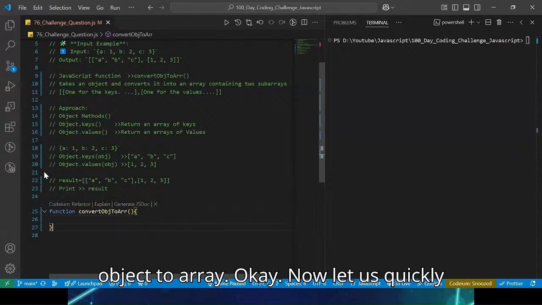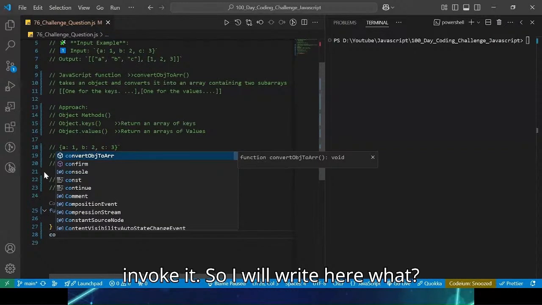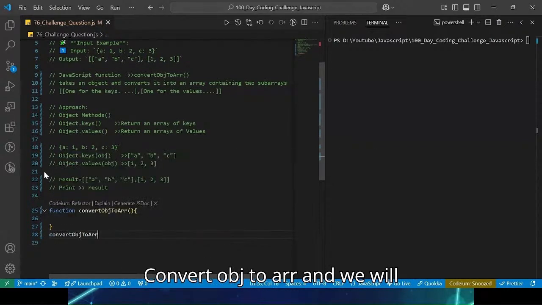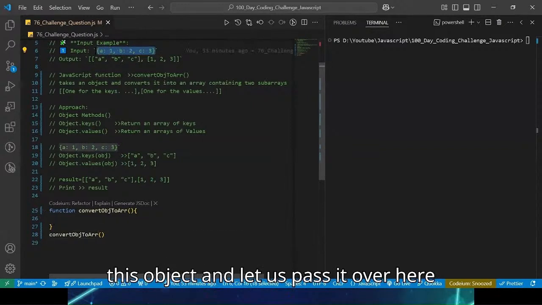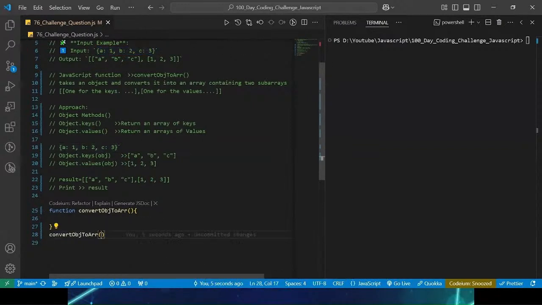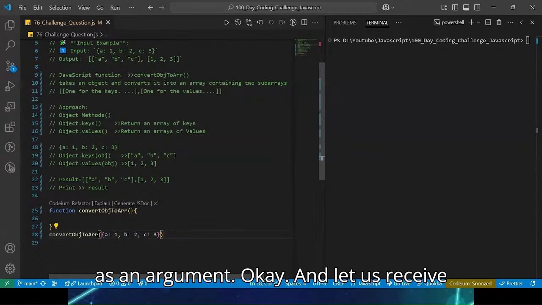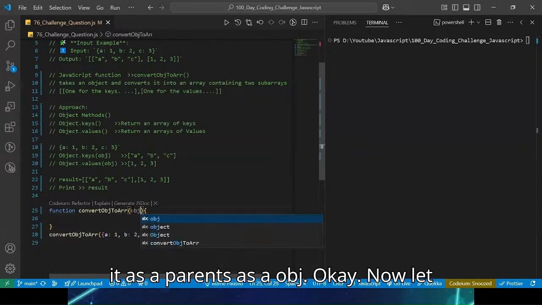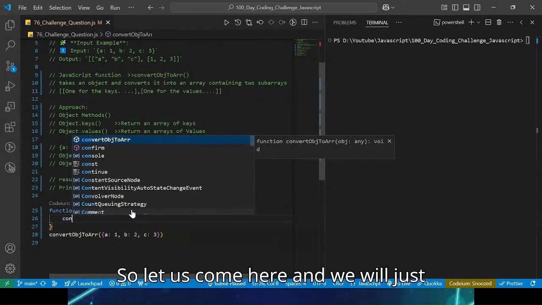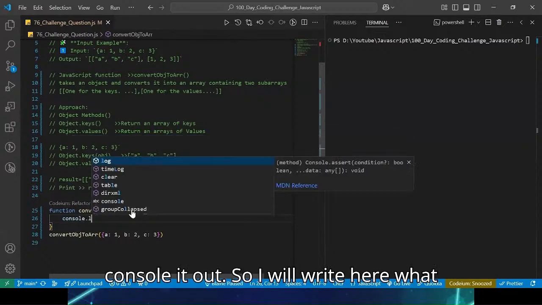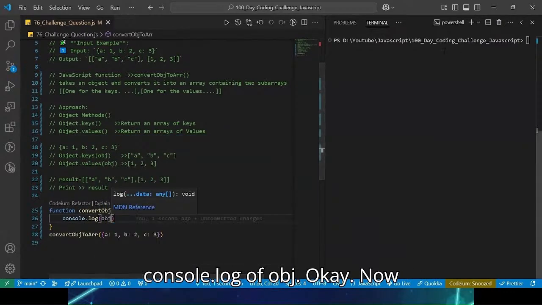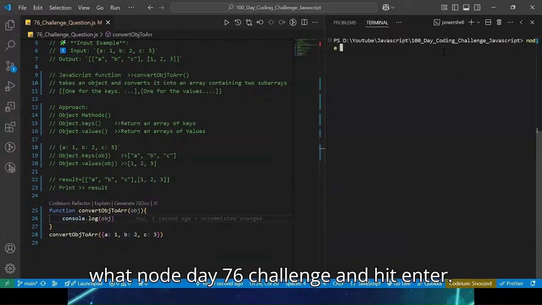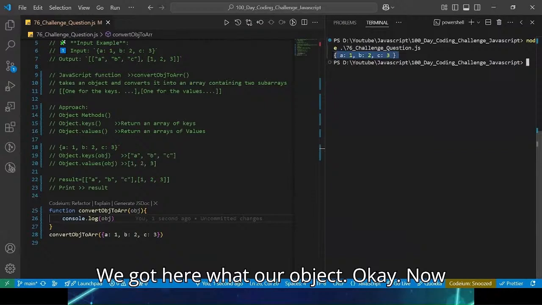Now let us quickly invoke it. So I will write here convert obj to arr, and we will pass our object to this. So let us take this object and pass it over here as an argument, and let us receive it as a param obj. Now let us come here and console it out. So I will write console.log of obj. Now let us write node day 76 challenge and hit enter. We got here our object.